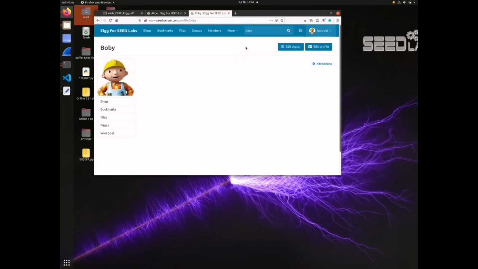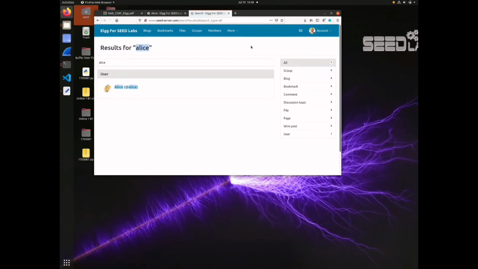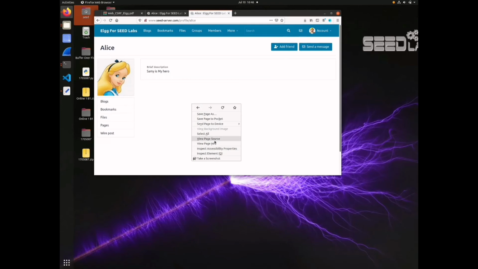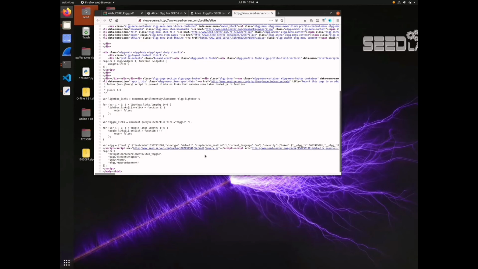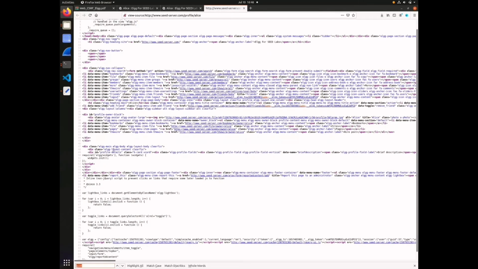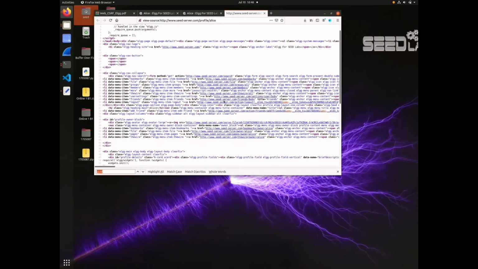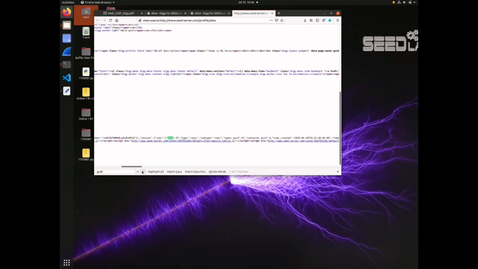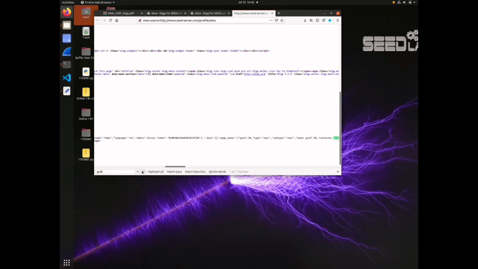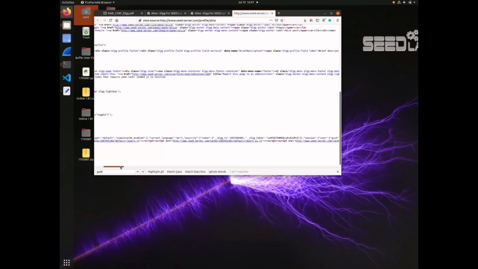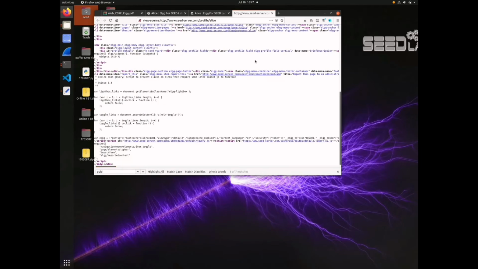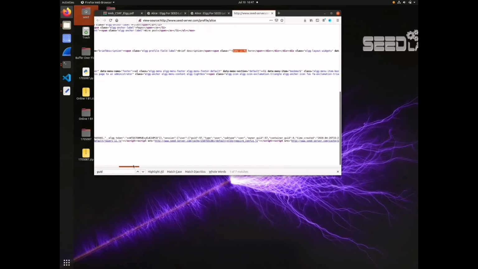To get Alice's GUID, Bobby has to search for Alice's profile. In this case, Bobby doesn't have to be Alice's friend. Let's inspect Alice's profile. At the end of the page, we can find Alice's GUID. Here is Alice's name, and here is Alice's GUID. This is how Bobby can know Alice's GUID without knowing Alice's password. Next, let's move forward to our next question.